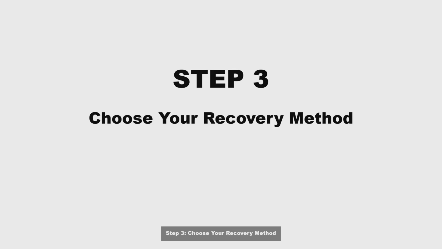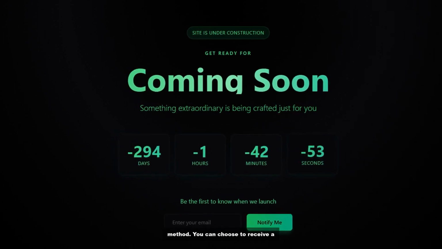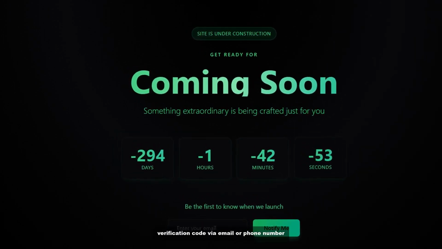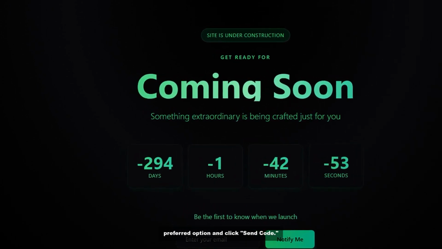Step 3. Choose your recovery method. You will be prompted to select a recovery method. You can choose to receive a verification code via email or phone number associated with your account. Select your preferred option and click Send Code.